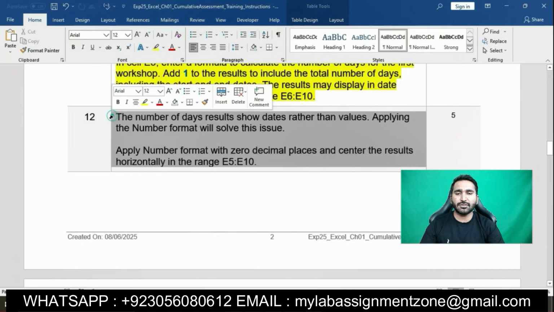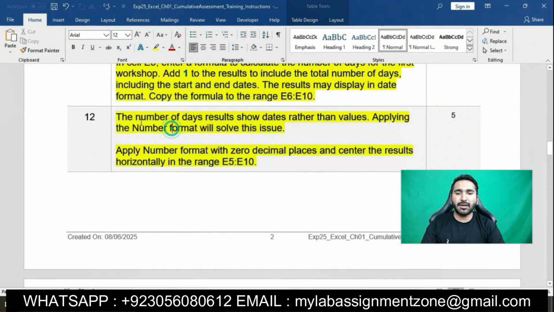The next question is question number 12. The number of days results show a date rather than a value. Applying the number format will solve this issue. Apply number format with 0 decimal places and center the result horizontally in the range E5 to E10. Simply we will select this range E5 to E10. Then we will apply number format with 0 decimal places. Then we will center horizontally.